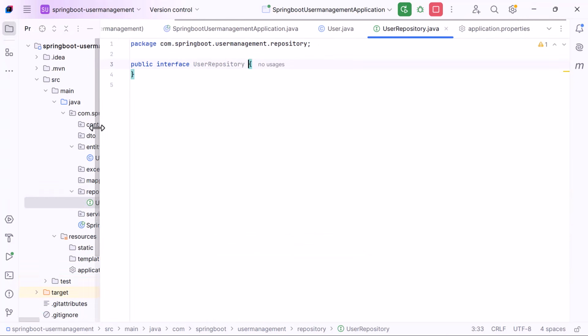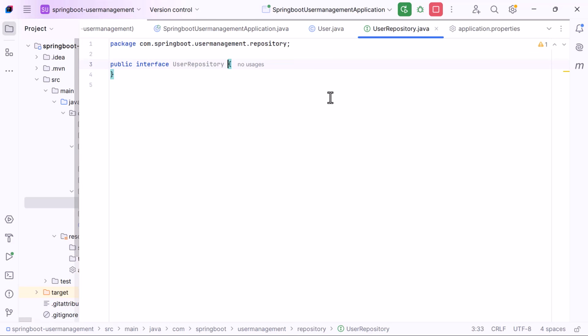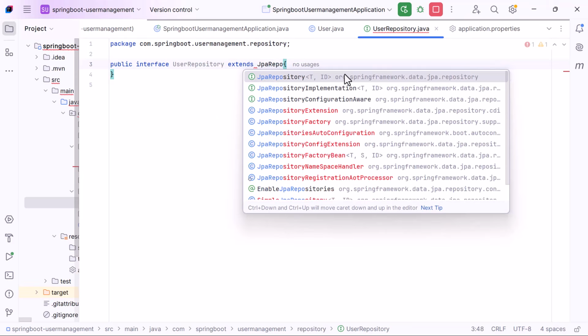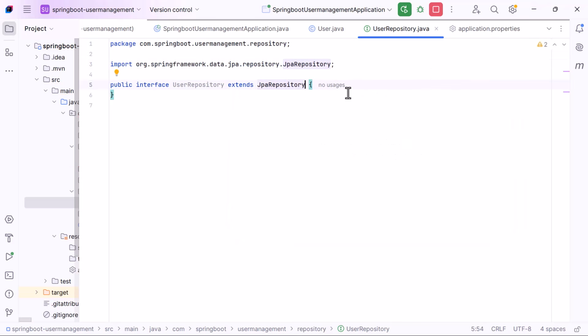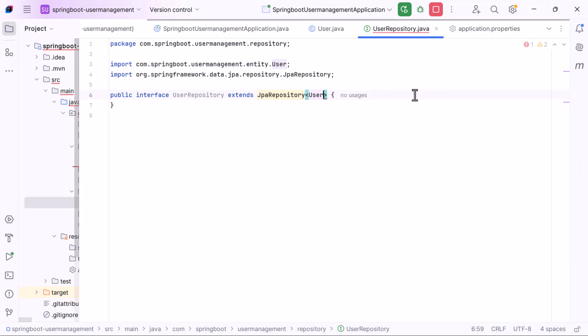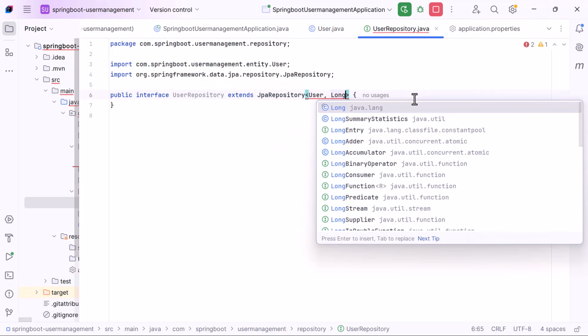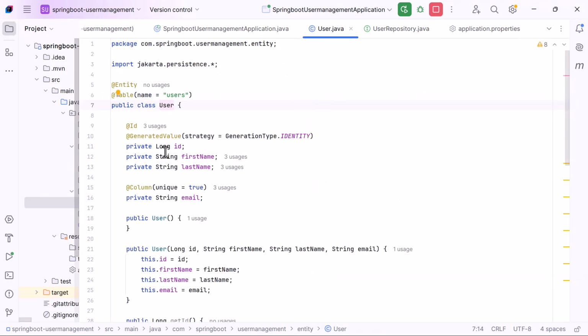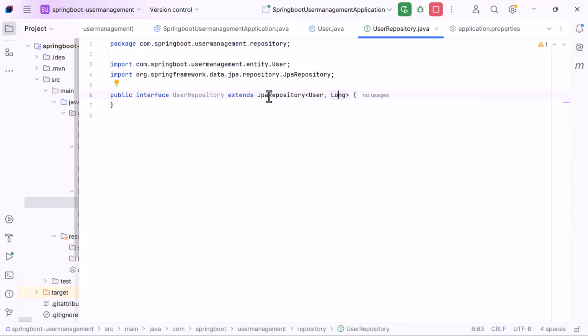Now we have created a UserRepository interface. Next, let us extend this UserRepository interface from the JpaRepository interface from the org.springframework.data.jpa.repository package. This JpaRepository is a generic interface and we have to pass the parameters. The first parameter is the type of the entity, in our case UserJpaEntity. The second parameter is the type of the primary key, in our case Long is the type of the primary key. For example, if you go to the UserJpaEntity over here, we have given Long as a type for this id field. So this Long type we have passed over here as a second parameter to this JpaRepository.